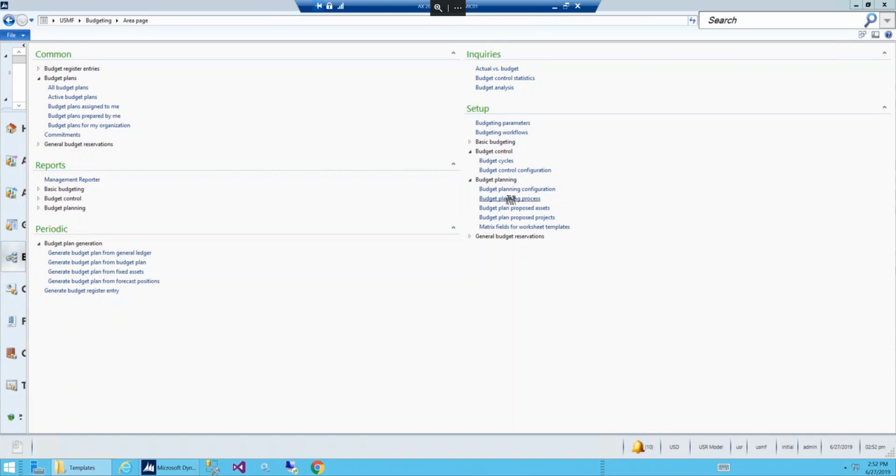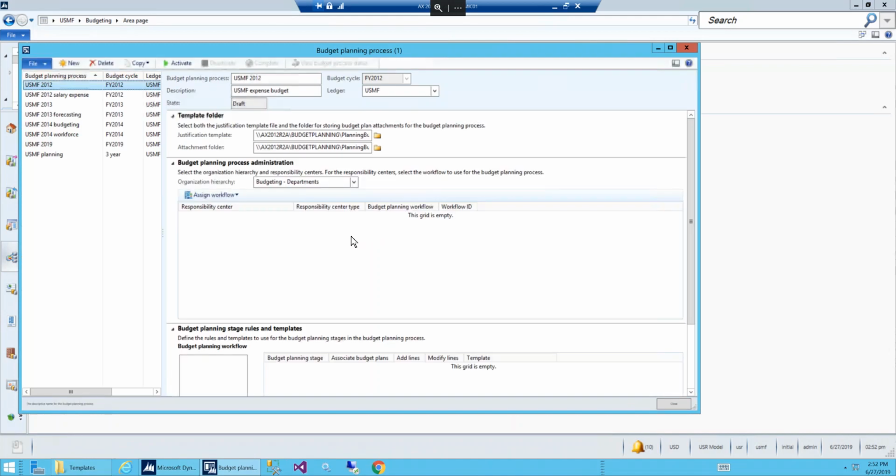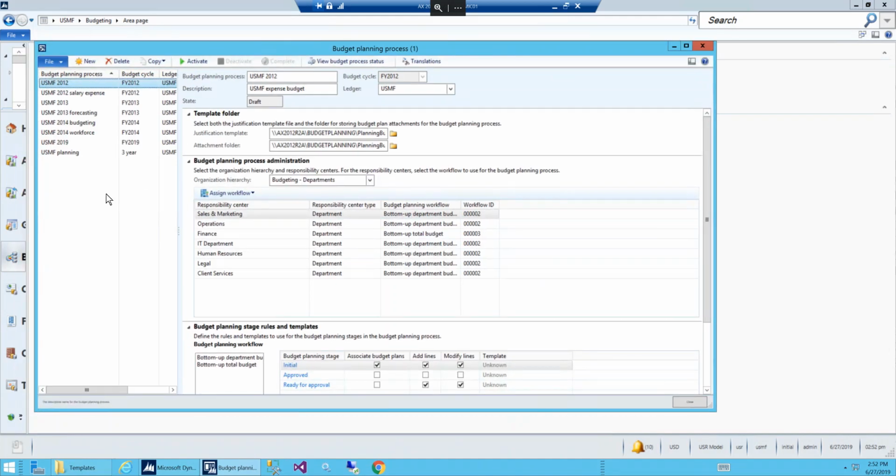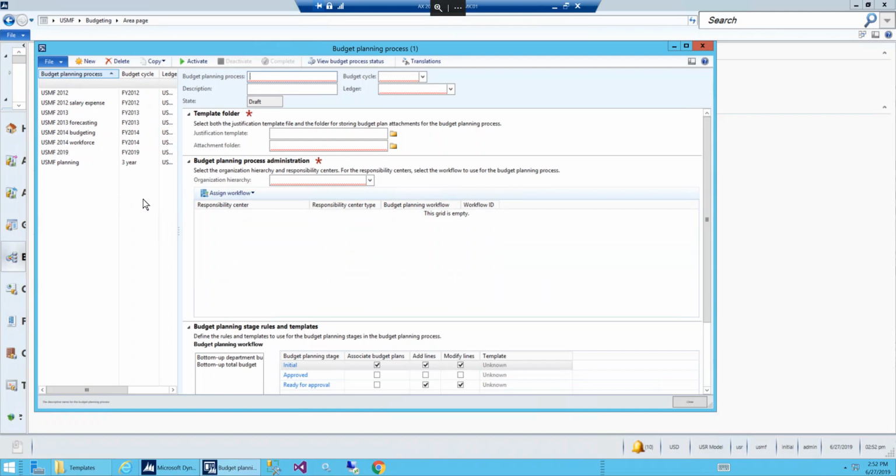So to do that, again, I'm going to go under budget planning process. You can see there's quite a few examples here, and we're going to create a new one. So let's go ahead and create new. Sure, we'll go with that again. Let's say budgeting. And we'll give it a description as well.